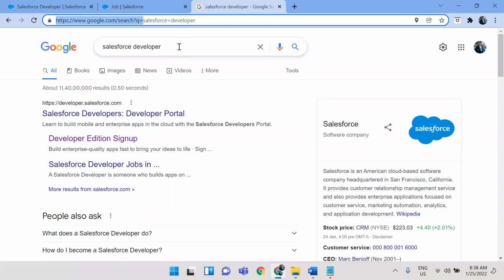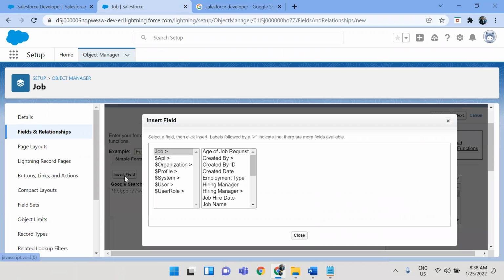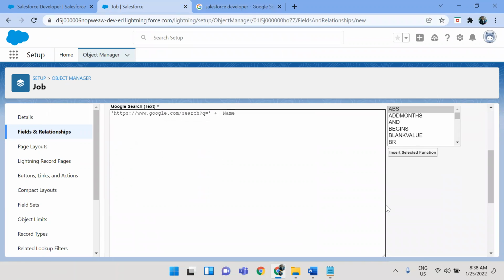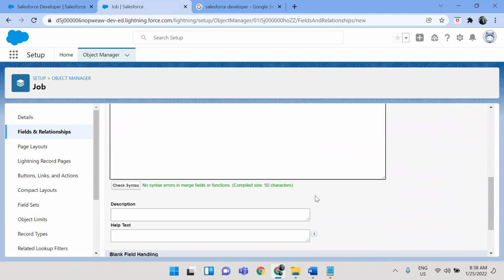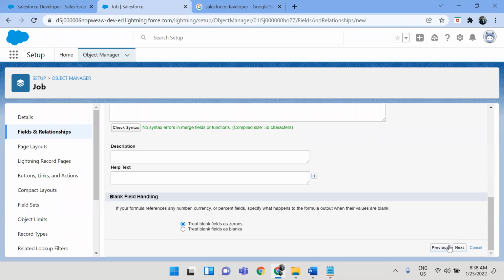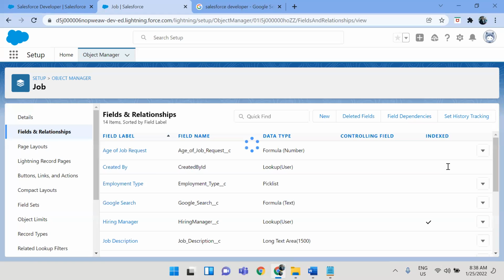Let's do this. It is text. For text we need to have single quotes. So single quotes, plus operator, insert a field. What we want is to search on the job name. Insert. Check the syntax. All good. This green is a green for us. If there are any issues, it always throws an error message. Save this. So the job search is also associated here.